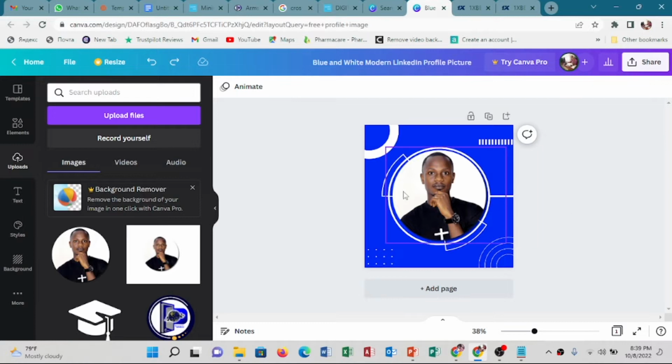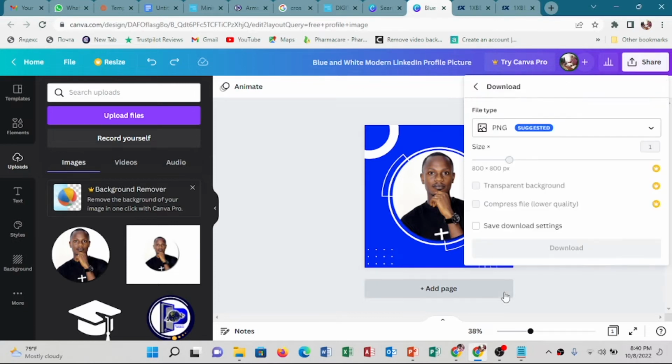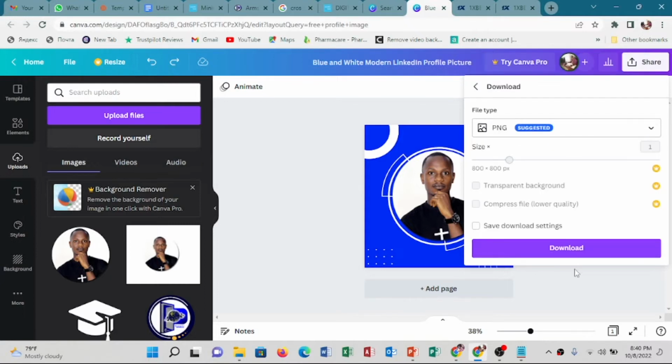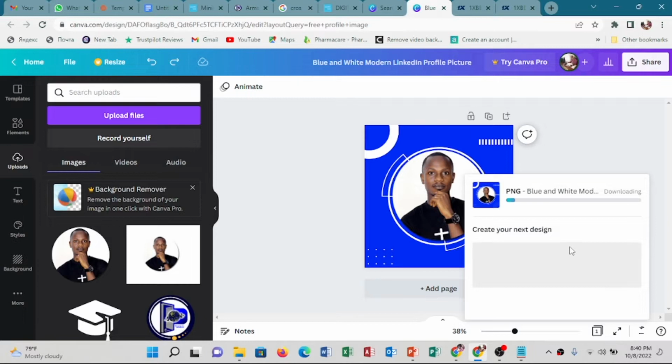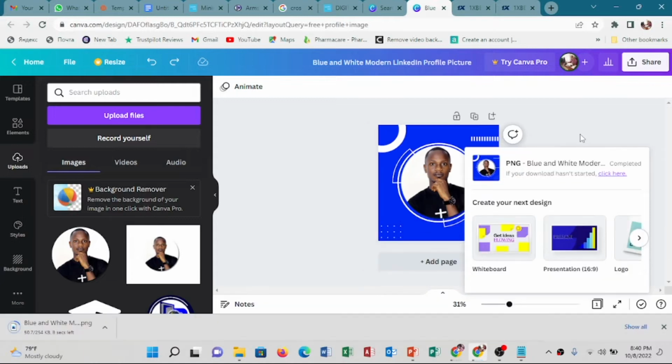Now how can I download this? To download my file, it's simple, I just have to come to share. When you come to share, you can see the download there. Click on download, and then for the file extension, do I want PNG? I prefer PNG, because PNG is the standard, so I select PNG. After that, I'll just go ahead and click on download. And voila, you can see it's downloading for me now. After downloading, you can see that it's downloading here nicely.